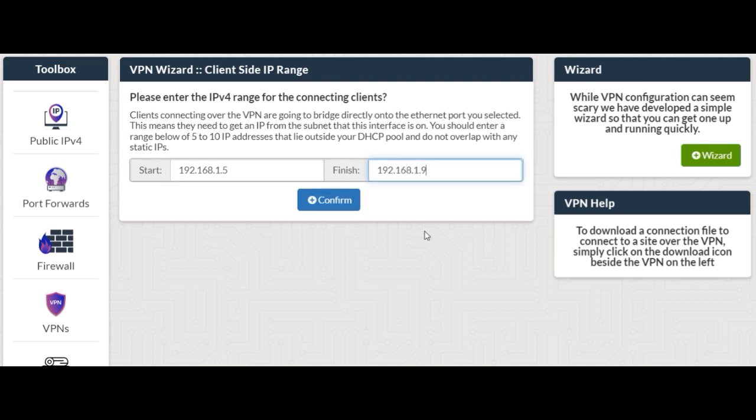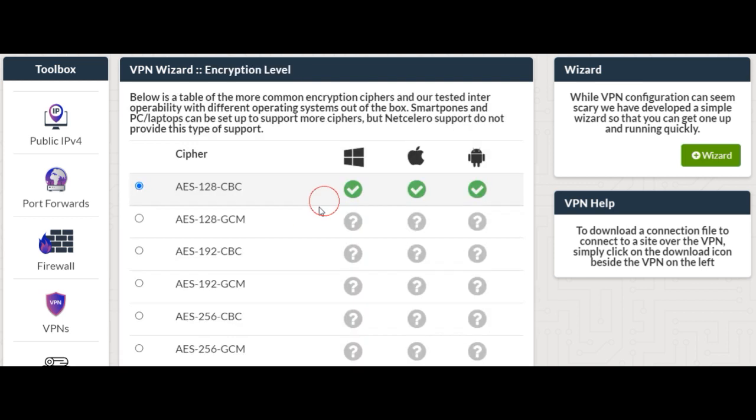You only need about 4 or 5, maximum 10 really, because it's only on a per-connection basis. That basically means the remote connection will get one of these IP addresses, which makes it appear like it's on the network. So just go confirm.